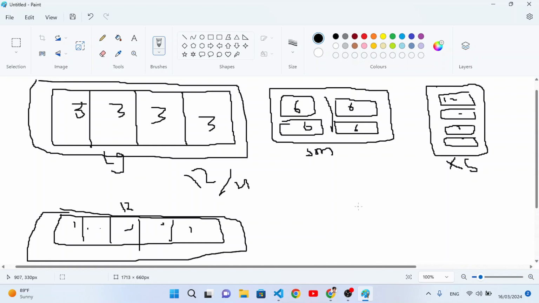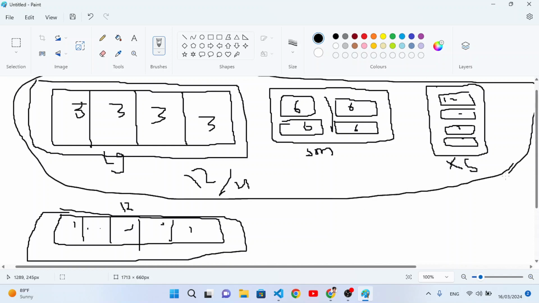Now let's apply. First of all, we want to design this area. For example, for larger devices, it will look like this. It will have 4 areas. We will divide the screen in 4 areas.